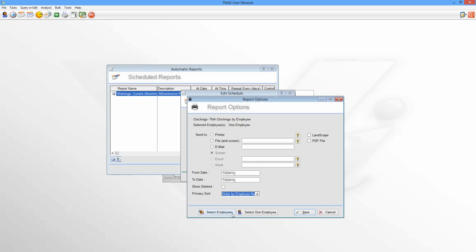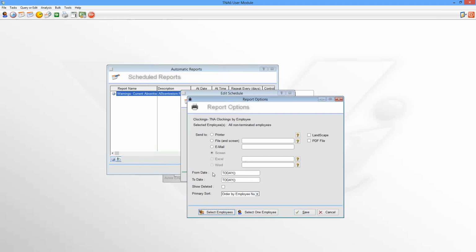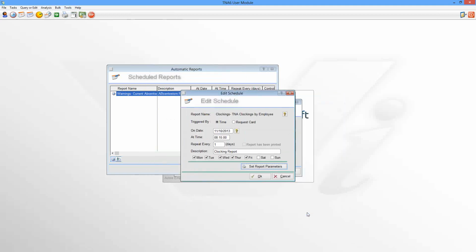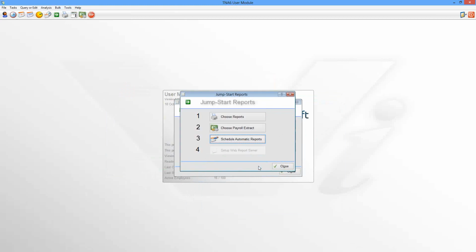You would also specify which employees you want to print. You only want to print for one employee. Generally, you would select all non-terminated or a specific branch that you want to set up, and you would save that. Once you have specified all that information, you can click on OK, and that report will start printing tomorrow at 8:15. Depending on the options you've selected, it'll either be emailed or printed directly to the printer, etc. So that's setting up your scheduled report.